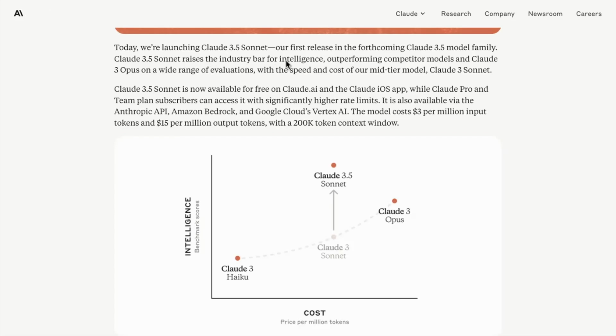They're claiming that it raises the bar for intelligence, outperforming competitor models and Claude 3 Opus. Opus is one of their most powerful, most capable models. They're also focusing on the speed and cost of their mid-tier model, Claude 3 Sonnet. Compared to that model, this one is apparently a lot faster and also more cost efficient.